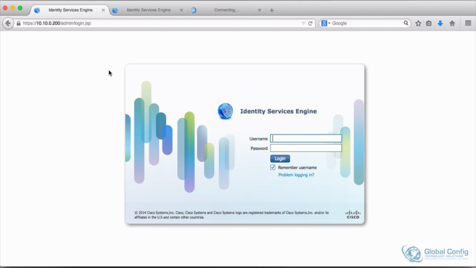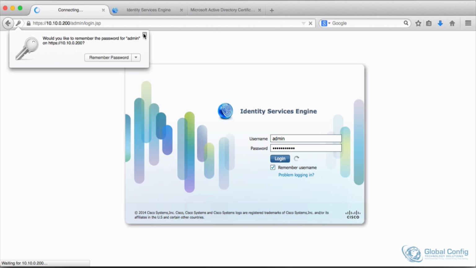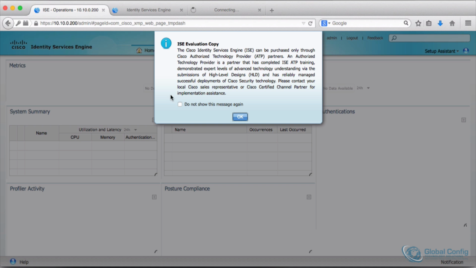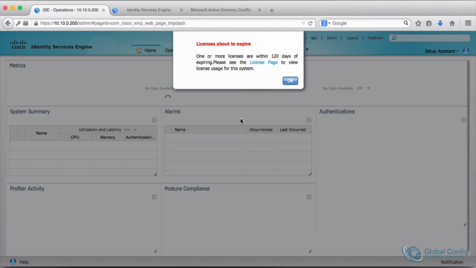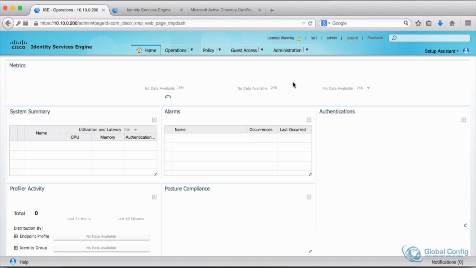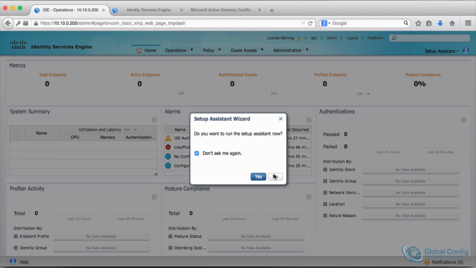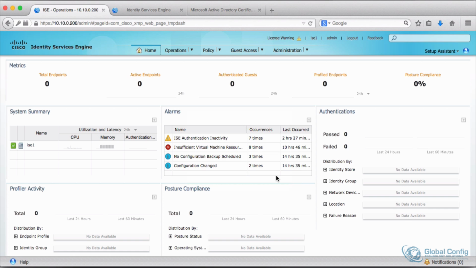Okay, so while that connects, I'm going to come on over here and log into ISE. And at the same time, I'm going to go ahead and download the CA certificate. Okay, yep, we know this is an eval, so we're just going to say OK there. ISE 1.3, the license warning shows up and doesn't give you an option to get rid of it. I'm not going to run the setup.